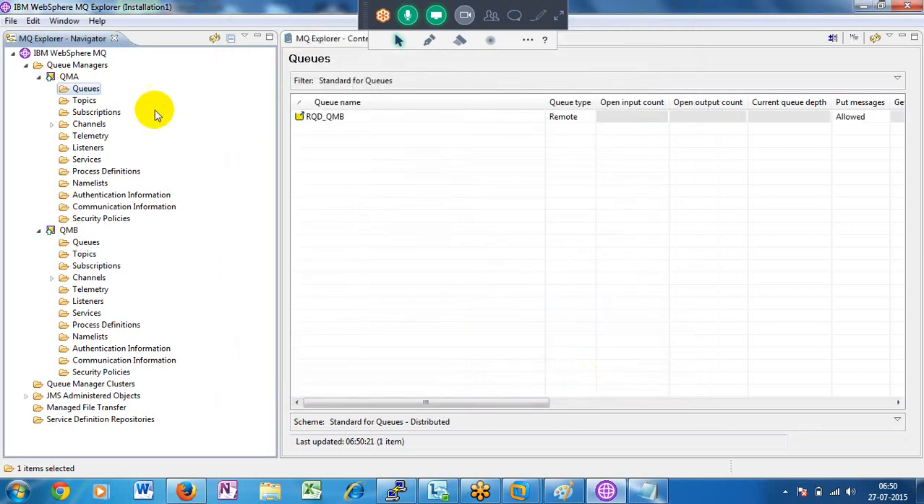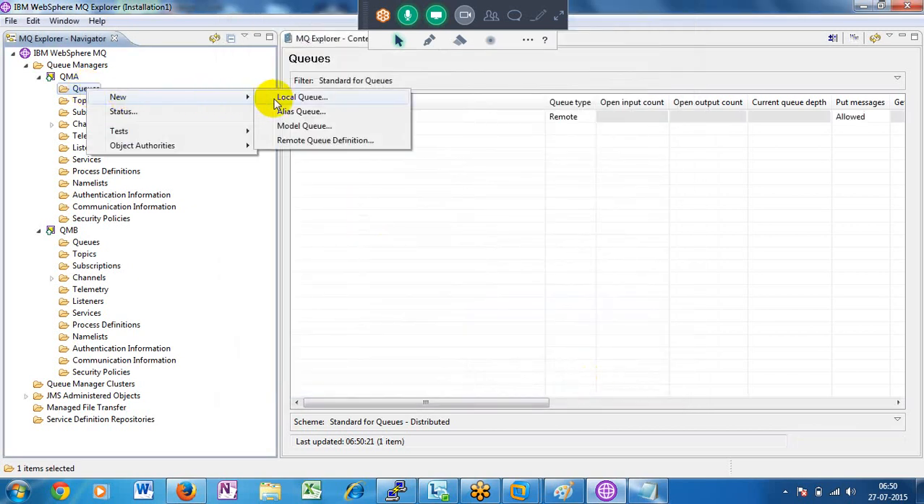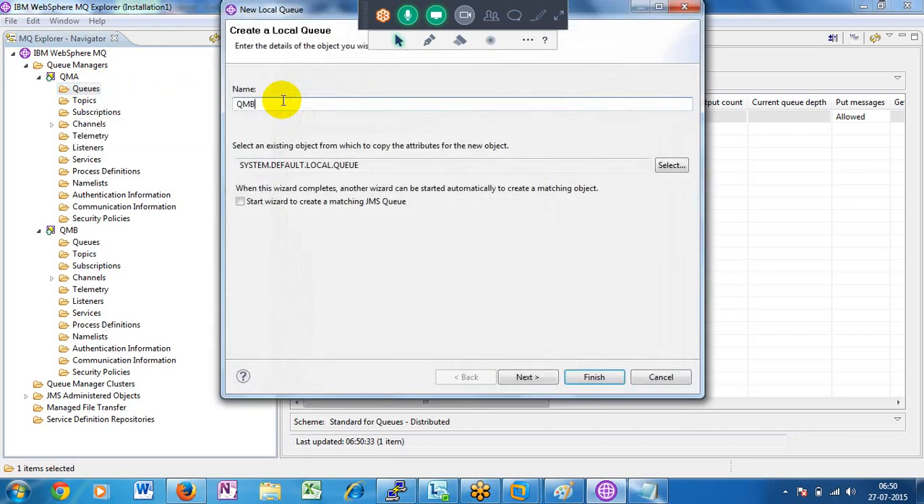Now let's create one local queue. Go to the queues, go to new, go to local queue and create QMB. Here you are creating QMB and it's taking the default parameters from the local queue. Yes. But when you create a dead letter queue, you mention that you have to take the parameters from the dead letter queue. Yes. If you don't mention the dead letter queue, then it will take the default parameters from the local queue. Okay. Now I am going to create one queue with the name QMB with the default local queue.